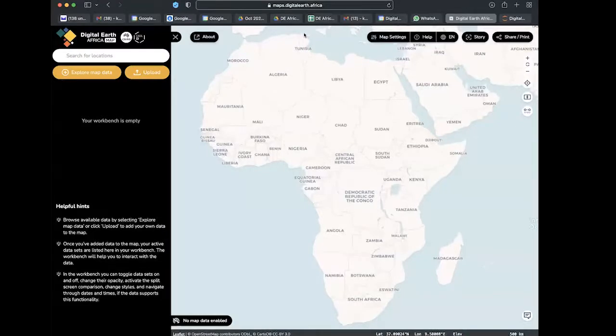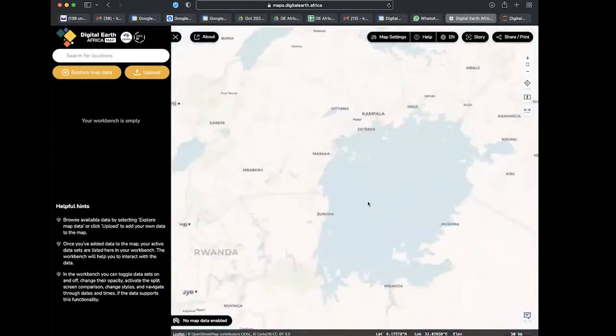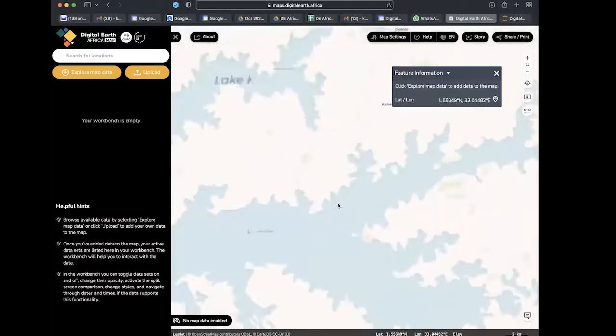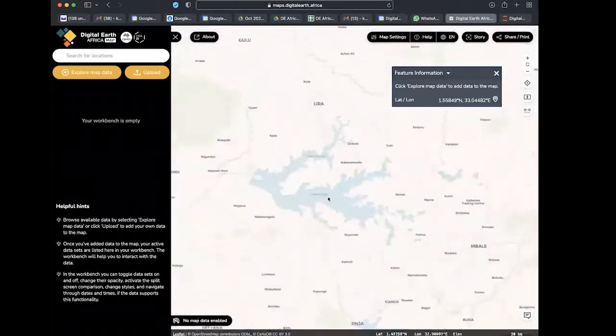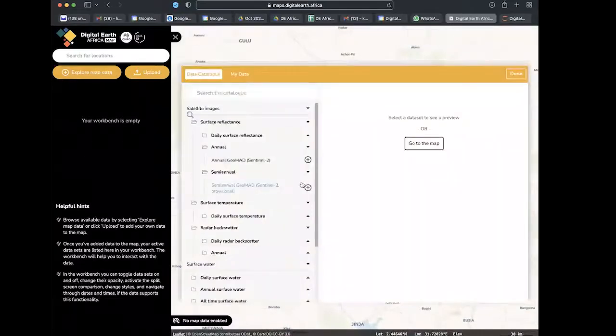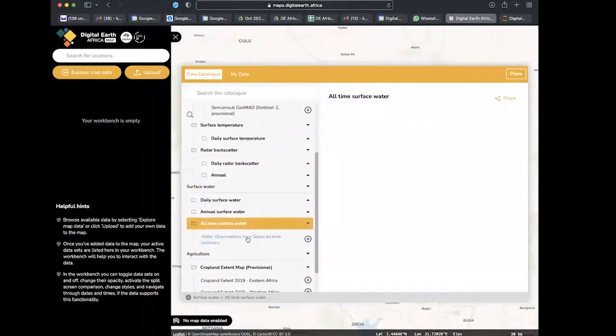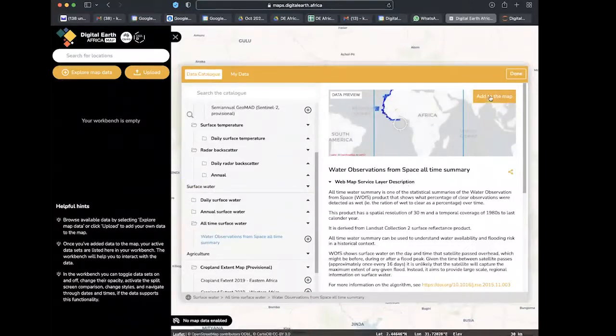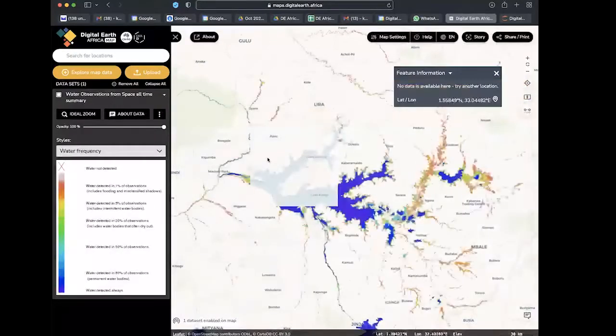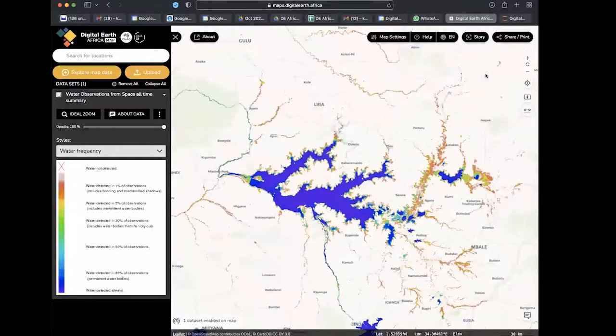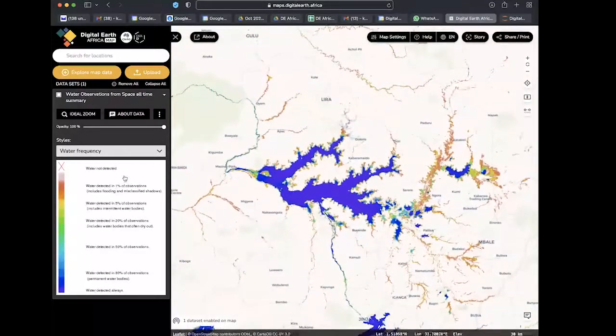At least now you are directing us to this wonderful Lake Kyoga. Yes, Ken. And you wanted to add water from space. Yes, all-time water. Now they can see the change over these many years.